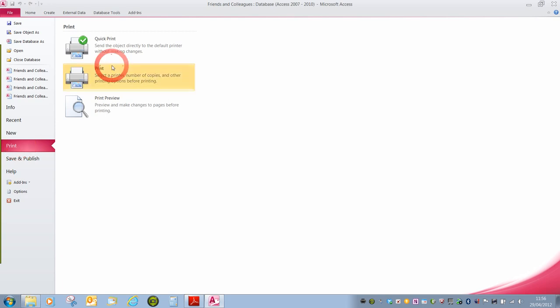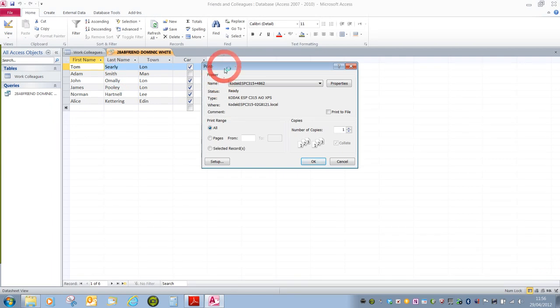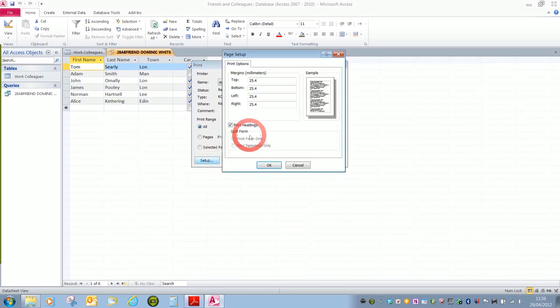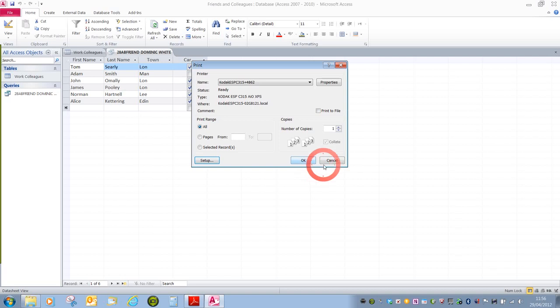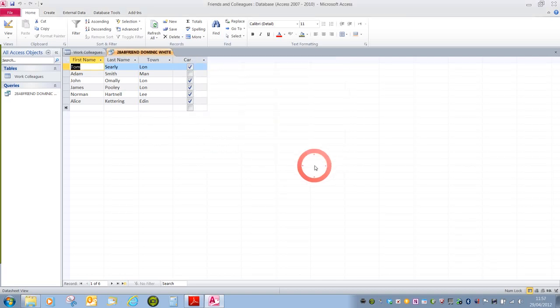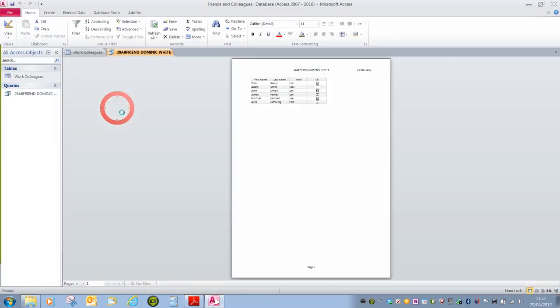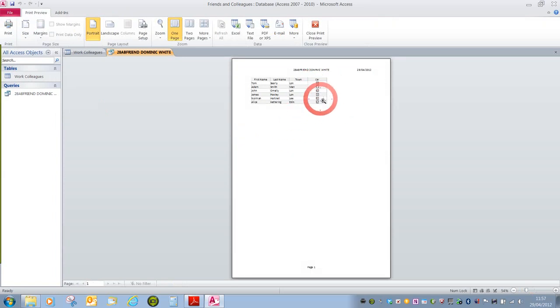I've not been told to print it in Landscape, but if I go for the Print option, that gives up the print option itself, and we can go for Setup to make sure that it does all fit nicely. One of the things it's always a good idea to do within Access is to check your print preview. So again, if I say print, and I've got print preview, and we can check whether or not it all fits into one page.